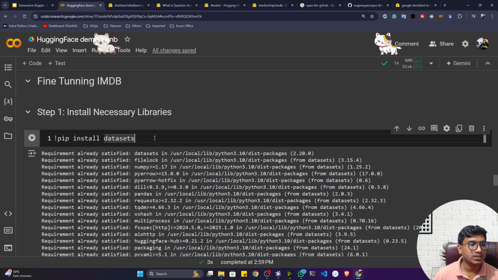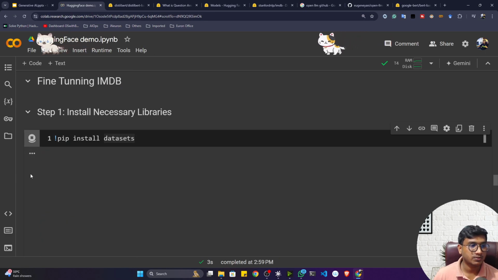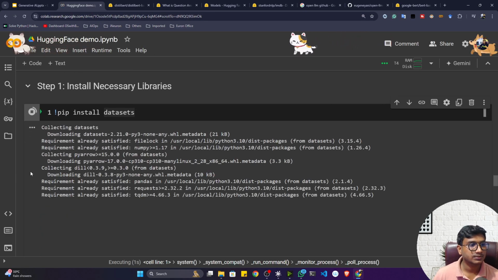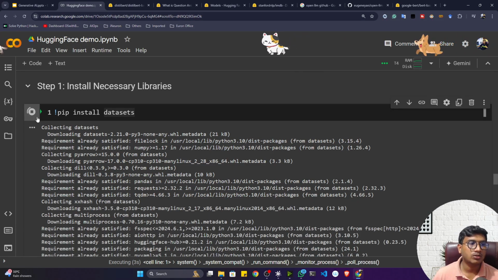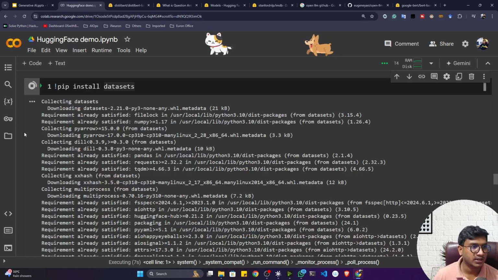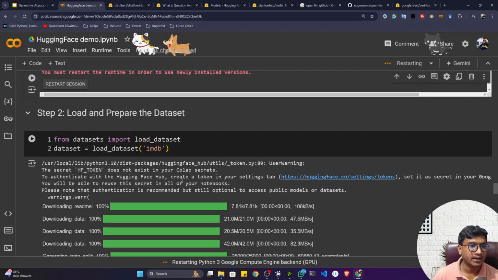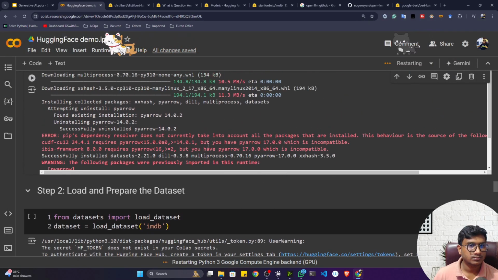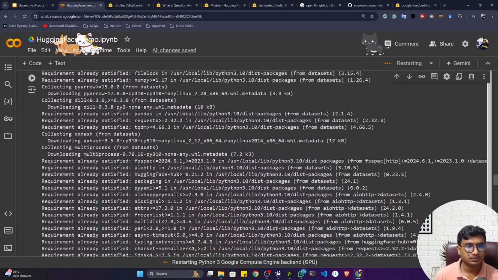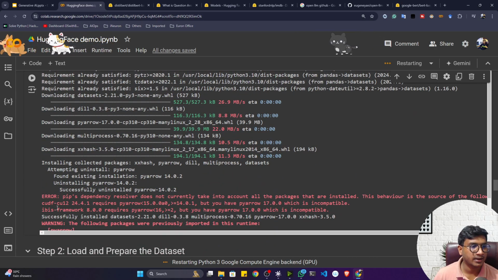If you want to use a Hugging Face dataset, you have to install one library called datasets. First of all, try to install datasets, and make sure you also install transformers. Because I already installed transformers, I'm not going to install it again. Now you have to restart the runtime. See, it is restarting the runtime.